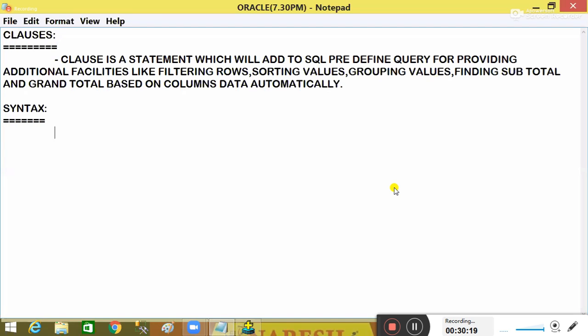So generally, what are we writing now? SQL predefined queries. SQL predefined queries are, as we know, DDL queries, DML queries, DQL queries. These are queries we already discussed. To these SQL predefined queries, I need to add a clause statement.